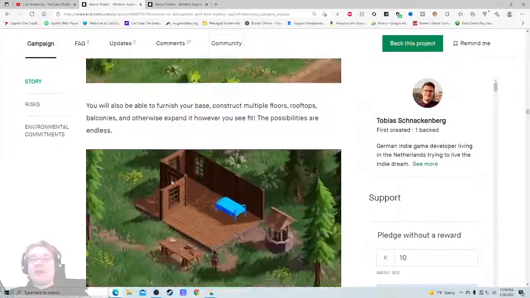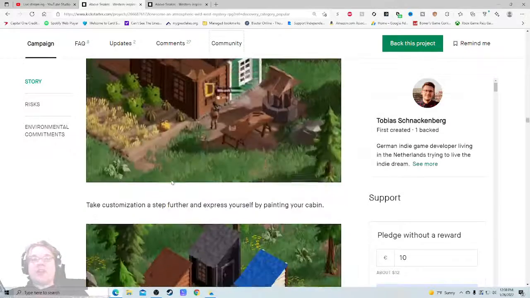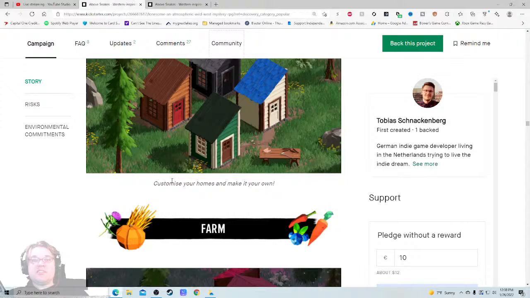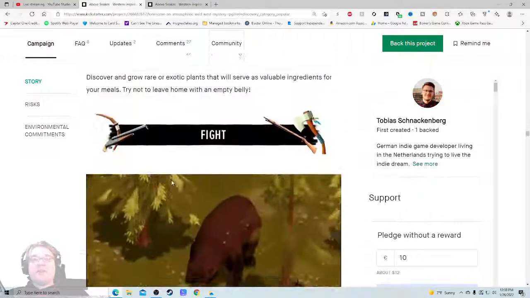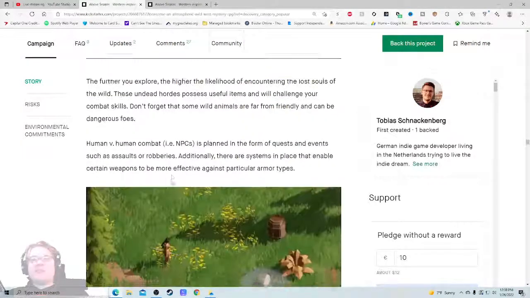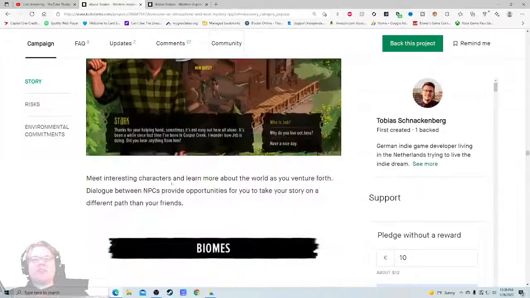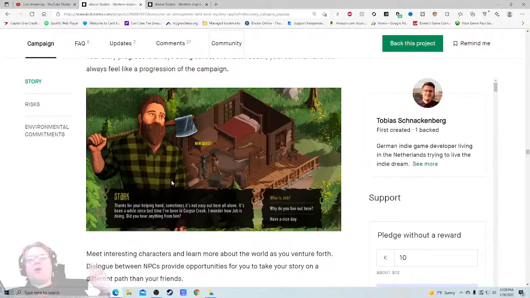This looks like a pretty in-depth game. A lot going on in this game. One person designed this. This is pretty impressive. Farm, stuff, fight. Good. You already mentioned this. I just kind of... Whoa. What do we got here?